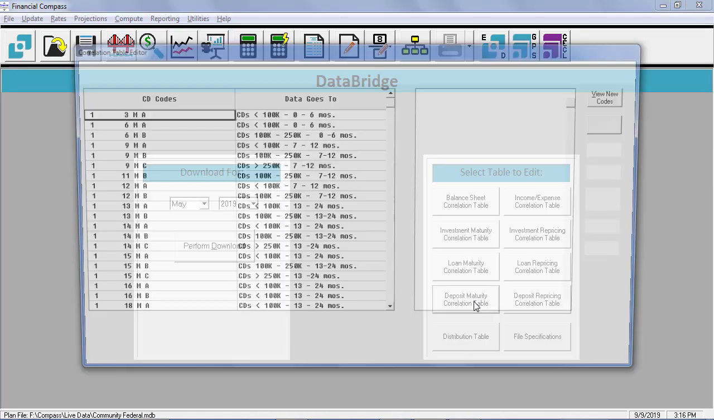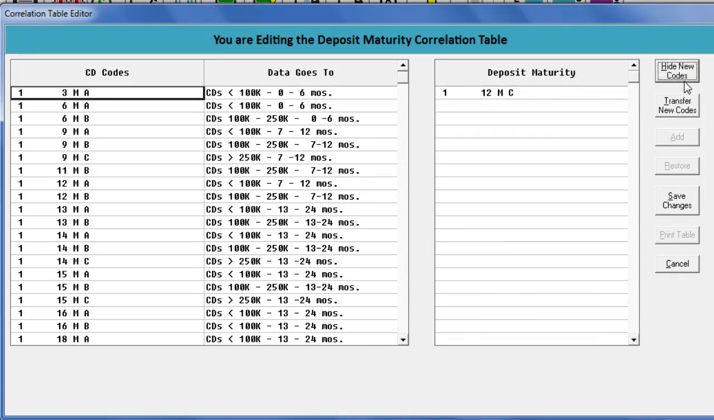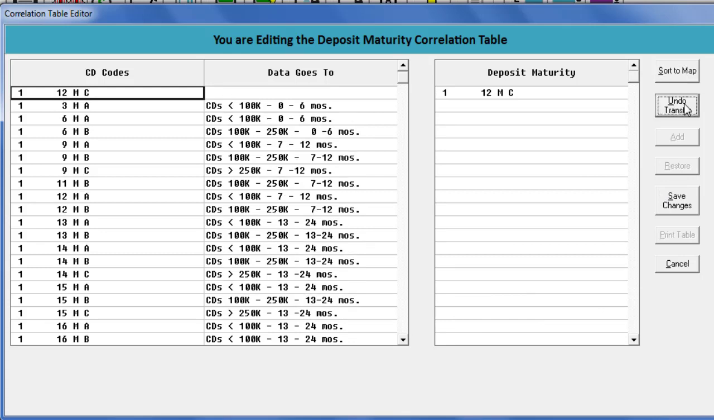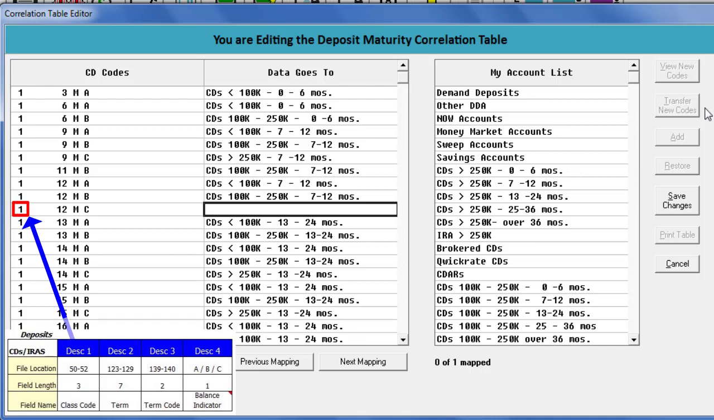That's the deposit correlation table. Well, again, the View New Codes button is active, so we better click it. And we'll click Transfer New Codes, and then we'll Sort to Map. Here our code starts with a 1. It looks like that's the class code for regular CDs. The next code is a 12. Now that's the term, which means it's the number of days or months or years.